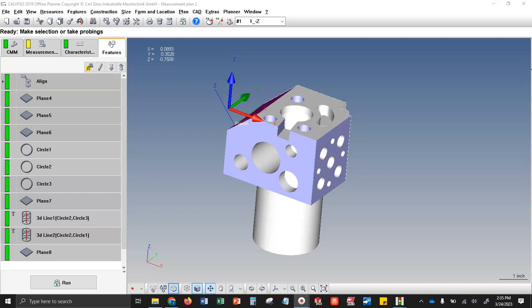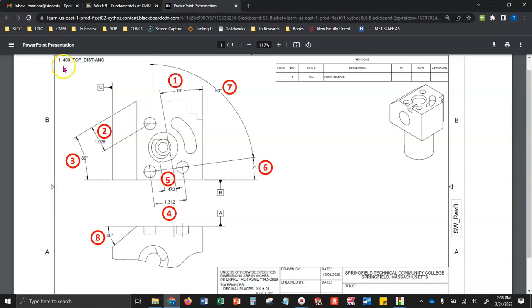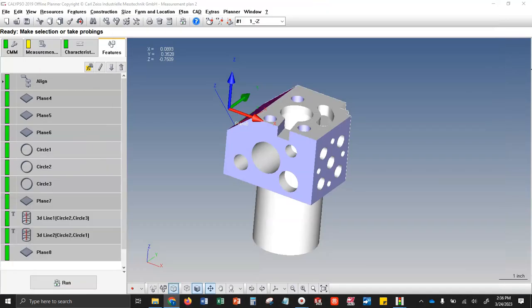So now we're covering how to do the characteristics for lab 11400. We'll go systematically by balloons. So we have balloon number 1, which is an angle between the right side surface and the right side of the angled slot.